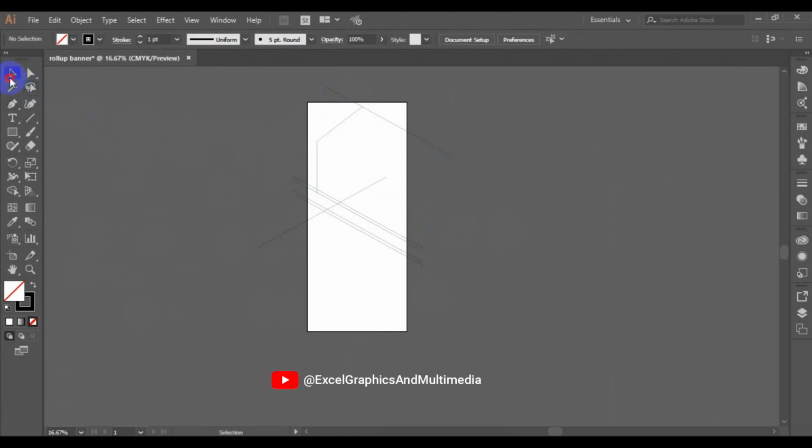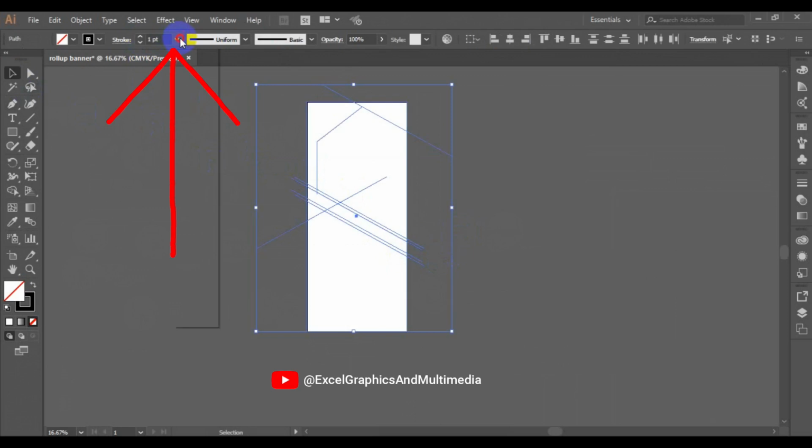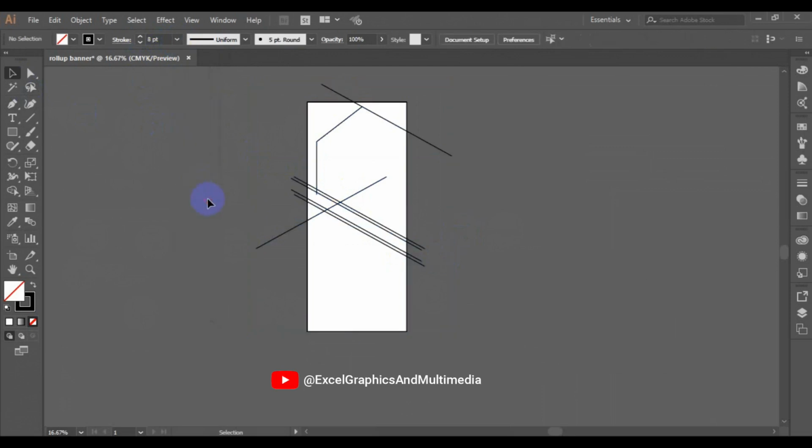You need to select all the shapes and make sure I increase the weight so we can be able to see everything. Next thing you want to do is to make a duplicate of these two shapes. So select this first one, press the Shift key and select the second one.